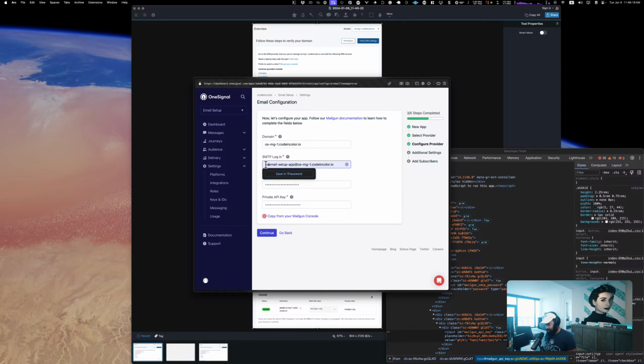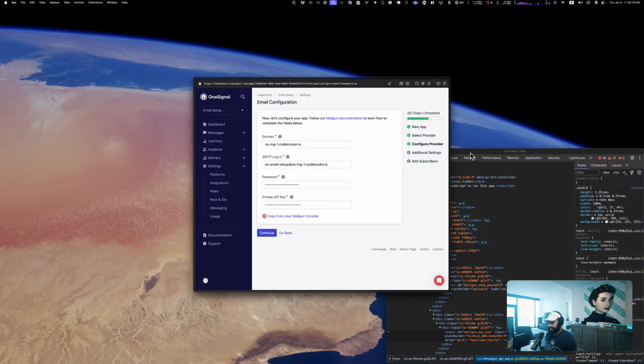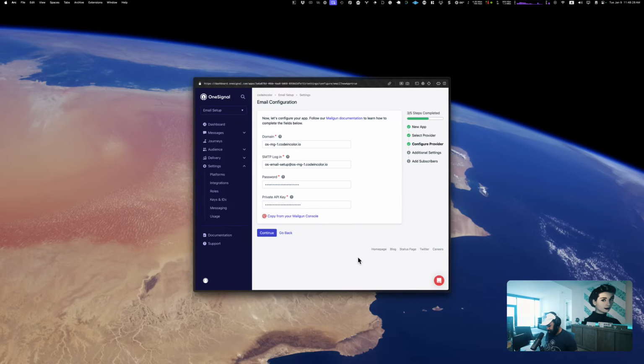We're gonna say OS email setup. That's my user. And I hope I can do this. I actually don't know if I can use this or not. Let's close that, get rid of that.